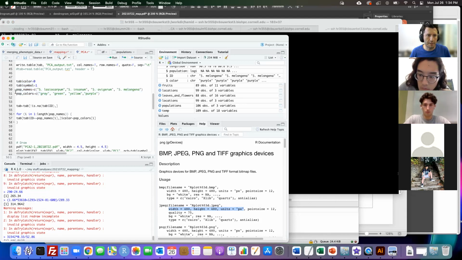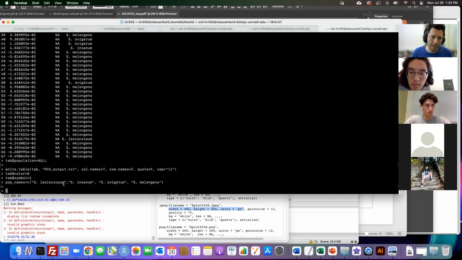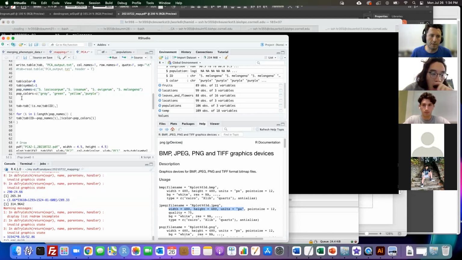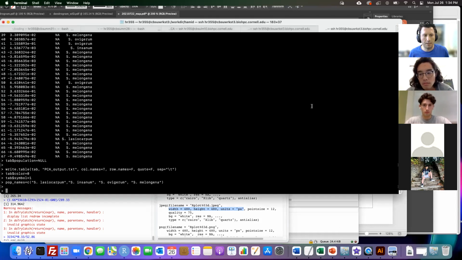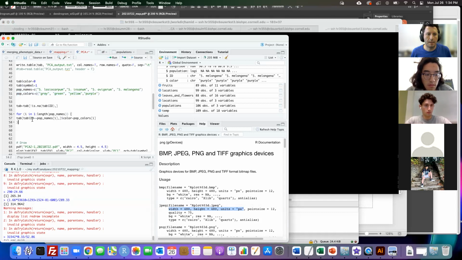We want to define a vector. We want to say what populations or IDs we have: Lasicarpum, Insanum, Ovigerum, and Melongena. And what colors. You can use any color, and there's a guide on Google. You can search R color guide, and it will give you all kinds of names, but these are the ones that I've used, and they worked. So you can use that, pop colors: gray, green, yellow, purple.